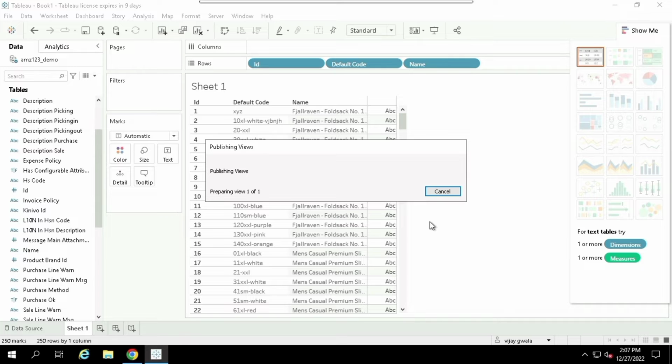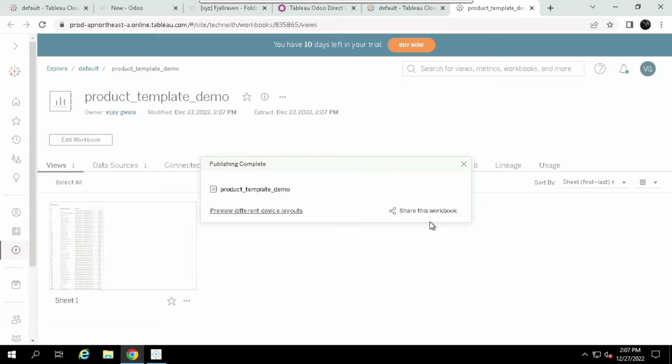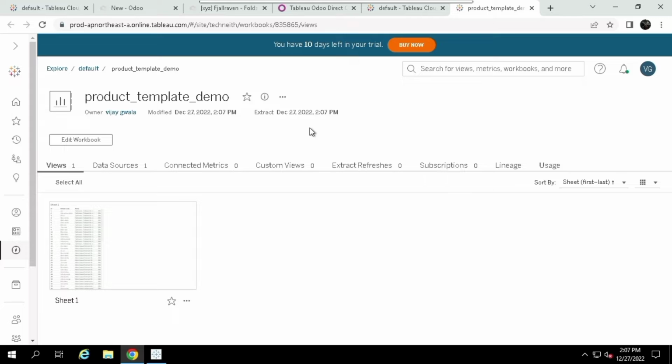It will publish to your Tableau Cloud, and the time taken depends on how many rows your data source or worksheet has. You can see here the workbook is published successfully. For using the refresh option, the refresh option will not directly work at the worksheet level because of some security reasons in the Tableau Cloud.